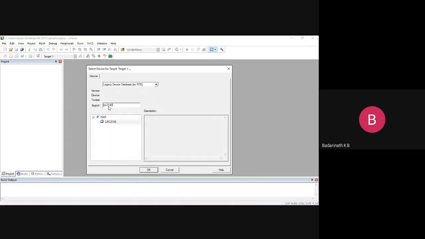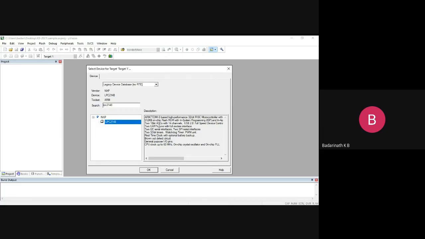LPC2148. LPC2148 is the microcontroller we have selected for conducting experiments, both in the lab, practically using this microcontroller kit, and also in theory, we'll be studying with reference to the LPC2148 microcontroller. It's an ARM-based microcontroller from NXP Semiconductors. And then I'll click on that. If I click on that, the features of this chip are shown.